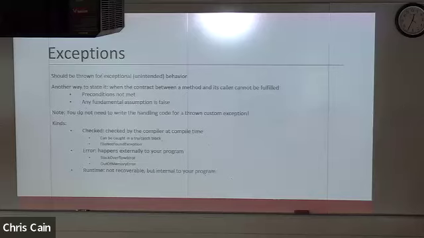Third kind of exception is a runtime exception. This means it's internal to your program and cannot possibly be recovered from. An example for this is a null pointer exception. Who has experienced a null pointer exception? Here's where I expect it to be most people. What is a null pointer exception? You're trying to access something that's null.